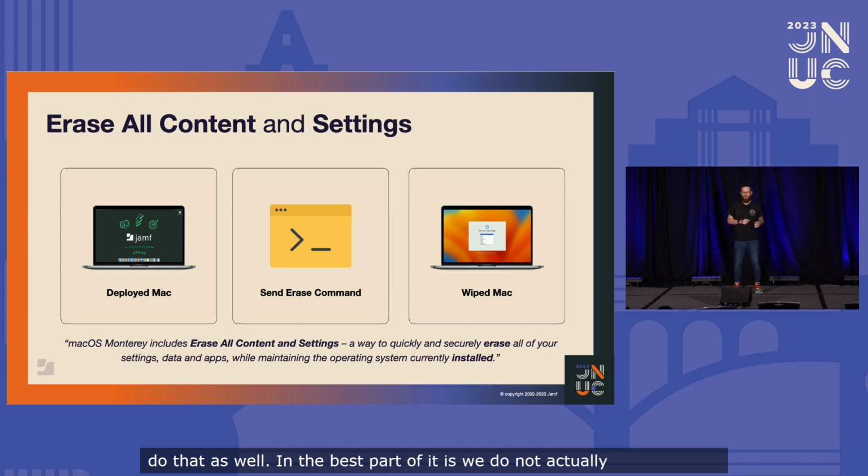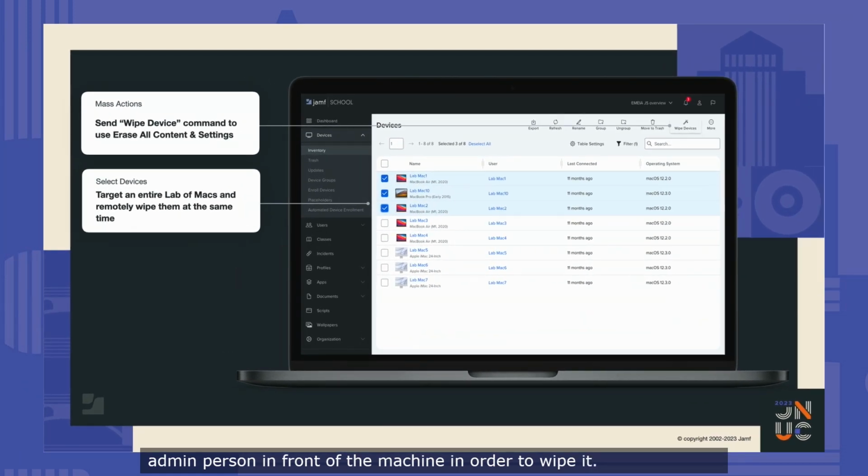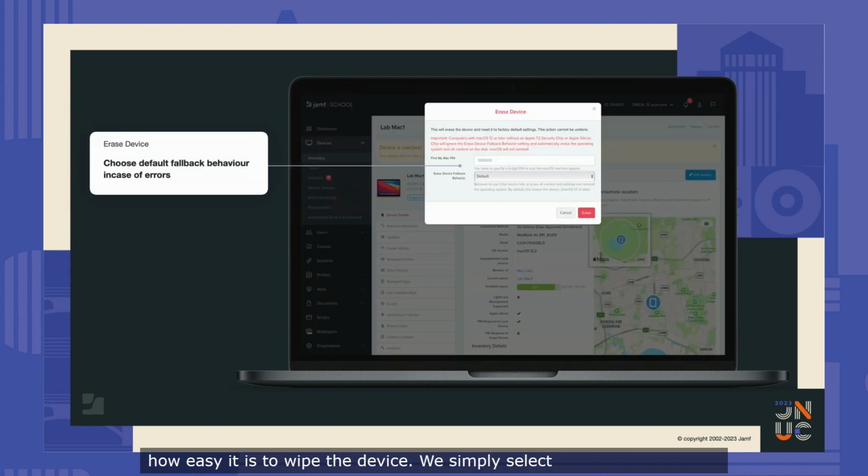From the Jamf School console, you can see how easy it is to wipe a device. We simply select the Mac or Macs in that lab that we want and hit the wipe device command. As you see from this screen, there are some caveats. Your Mac has to either be a T2 or Apple Silicon Mac and be on at least Monterey in order to use this. We can also choose some things like our fallback behavior, just in case there are any errors, we can stop it from actually wiping the machine fully as well. So there's a couple of options that we have here.